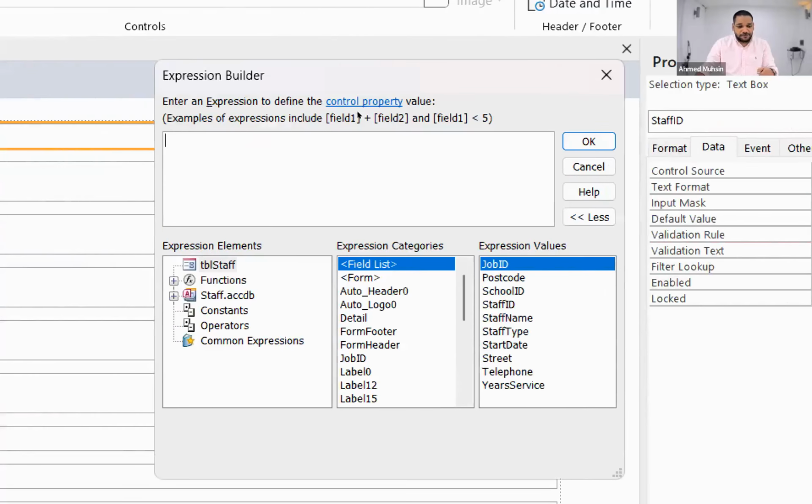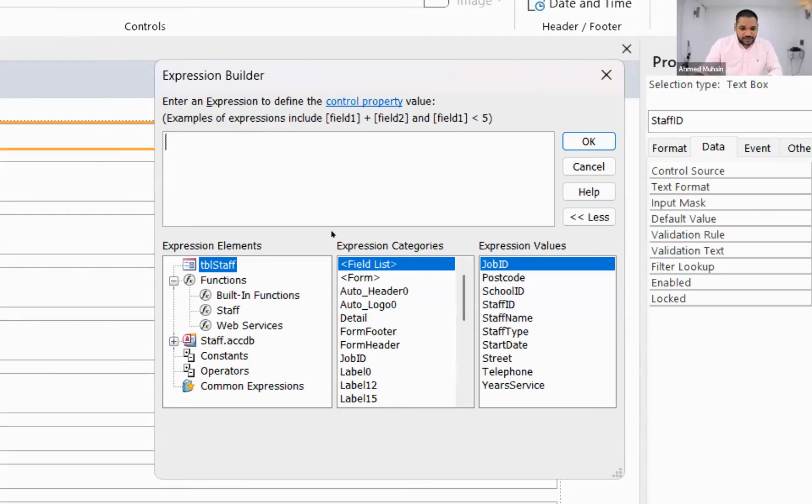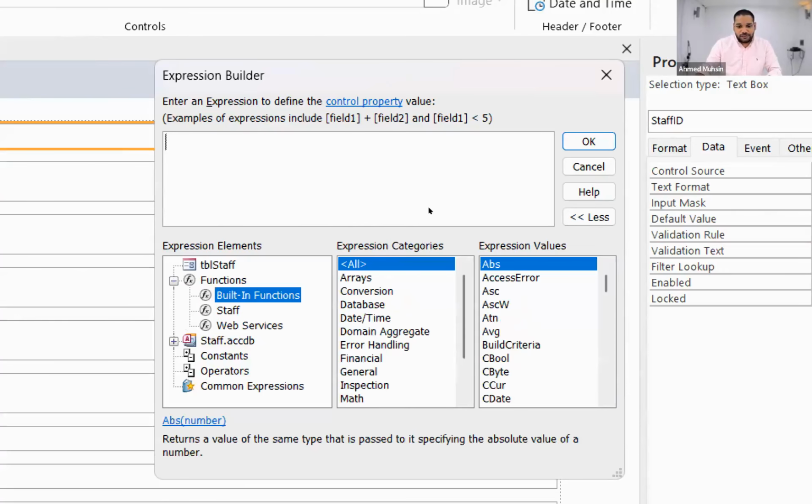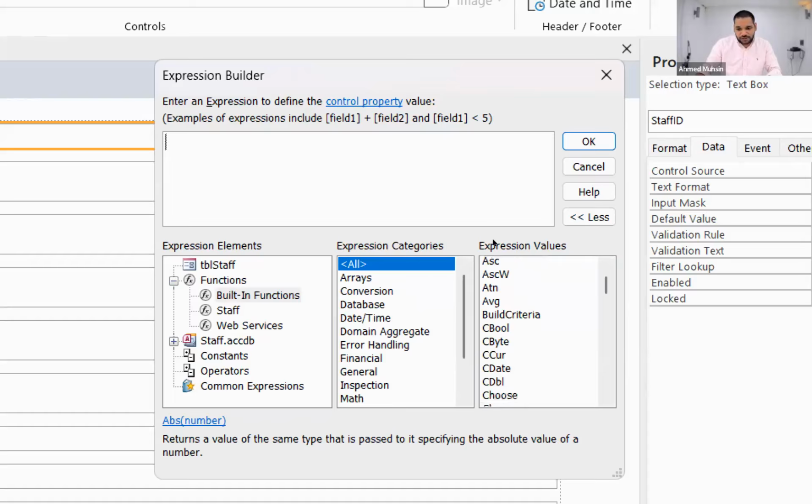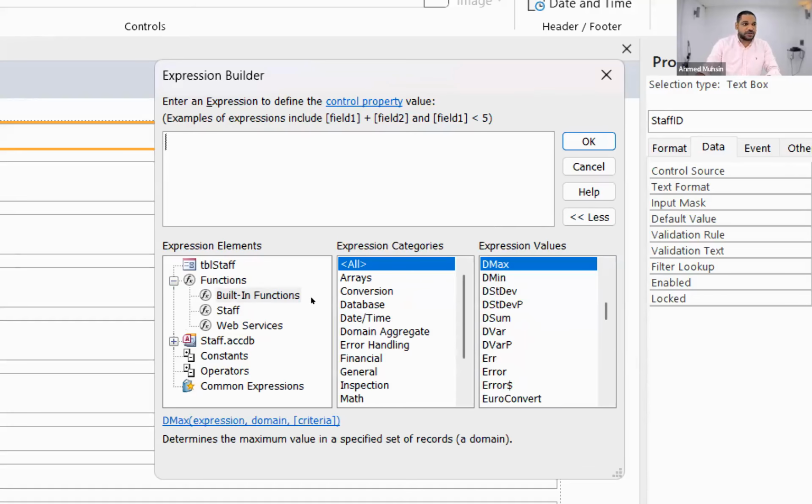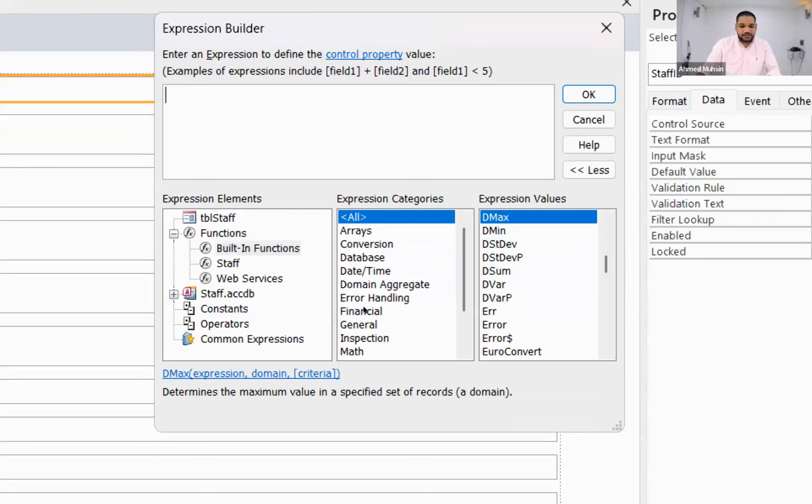Anyone remembers the name of the function that can find the highest value for you? Dmax. We have a function called Dmax, domain maximum. If you come to functions, built-in functions, all, and scroll down to D, you can see there's something called Dmax here. What does Dmax do? It finds the maximum value in a specified set of records.